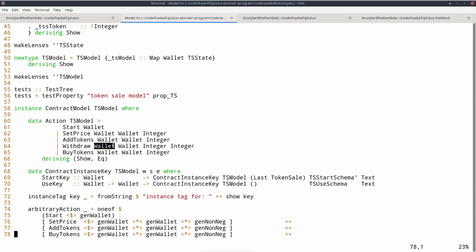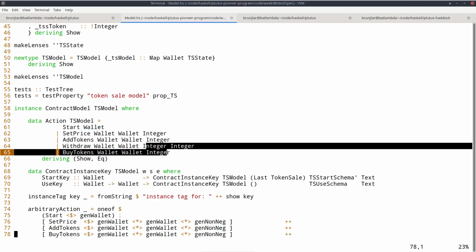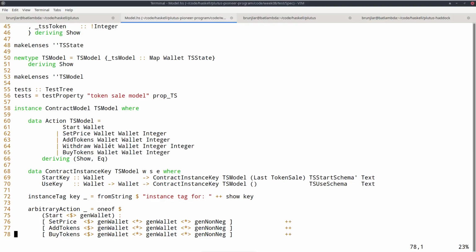That should again fail if the two wallets are not the same. And finally, buy tokens. So this wallet wants to buy from that wallet's token sale this amount of tokens. Okay, so this is the first ingredient, that we need this type of actions.